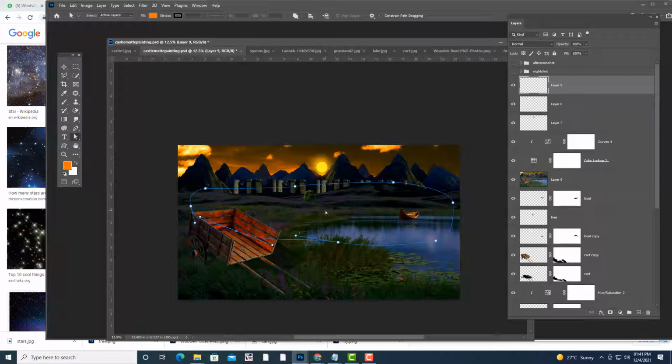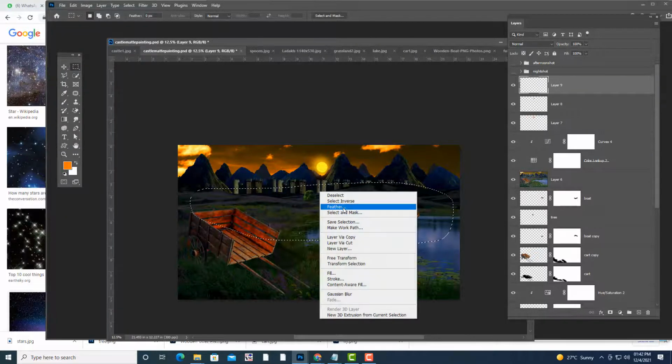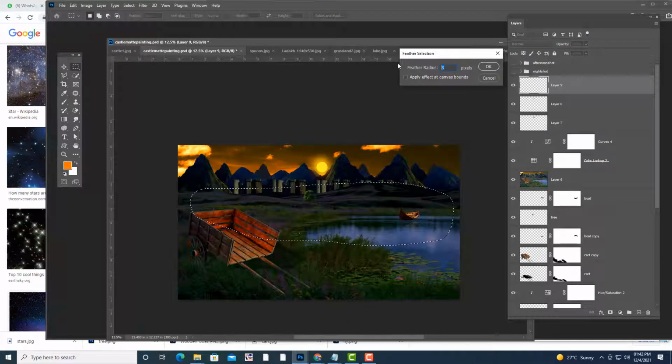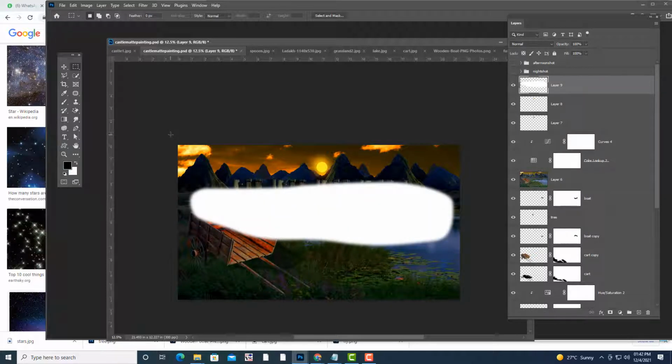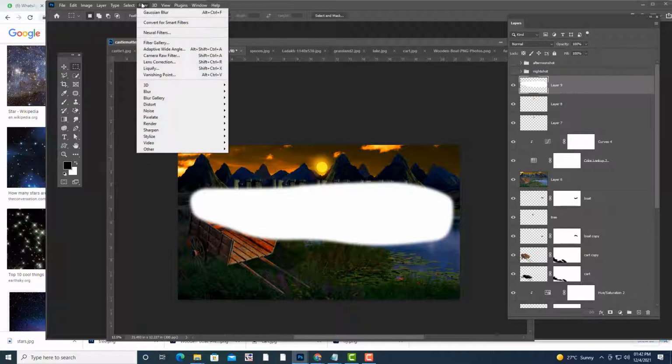So then what is the next step? Control Enter, and then we'll give some feather. We'll give a very big feather value. 30 as feather, and we'll apply this white color. So we have applied the white color. Now we'll apply a blur to it. Filter, Blur, Gaussian Blur.